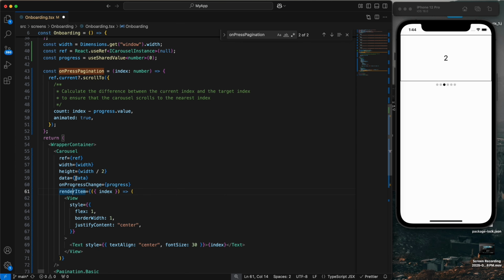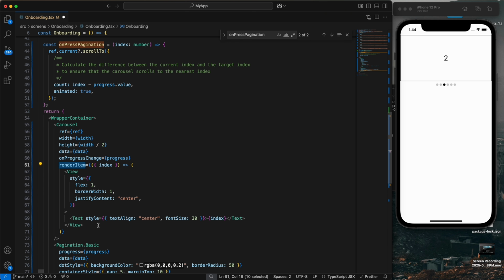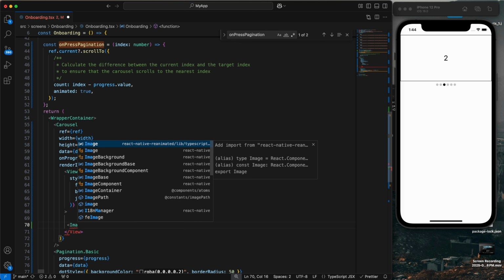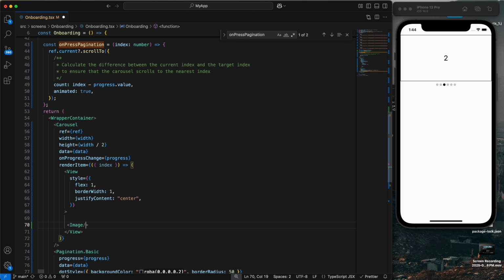So this is my render, this is the data, and this is the render. In the render I need to import Image from React Native, and then source. Then I also define the item here, and just come here, uri and item.image. So now you can see that you cannot see the images.